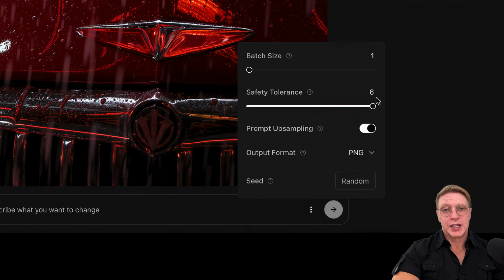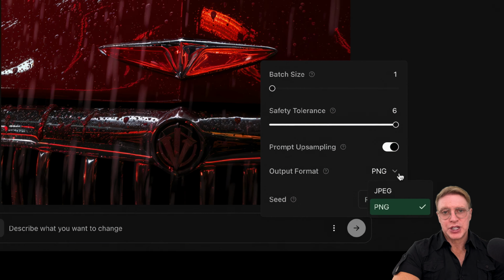So in theory, sliding this to 6 will be less restrictive on your prompts. Below that, we have a toggle for prompt upsampling. This is basically a prompt enhancer. With this toggle done, Flux will attempt to elaborate on your prompt to create a more aesthetically pleasing picture. For output format, we can choose between PNG and JPEG.